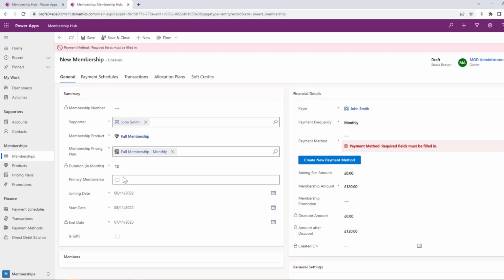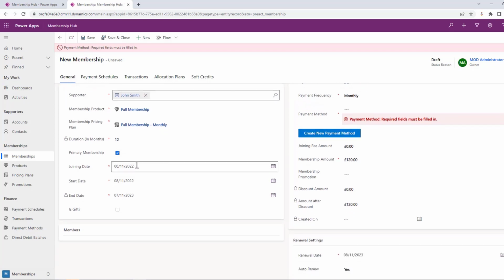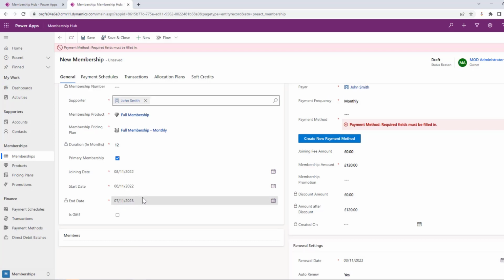I can determine if this is John's primary membership. He might have multiple memberships, so we'll select that as being his primary. And we also have a joining date and a start date. By default, these are set to the current date. And our end date is automatically calculated for us based on the start date and the duration in months. So you can see the last day of this particular membership, if it was to start today, would run until the 7th of November 2023.